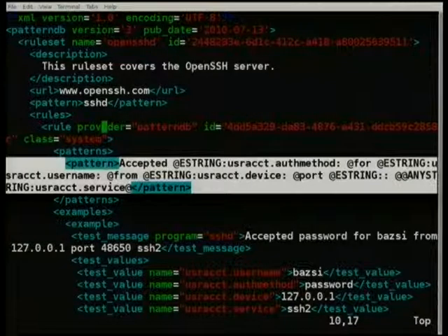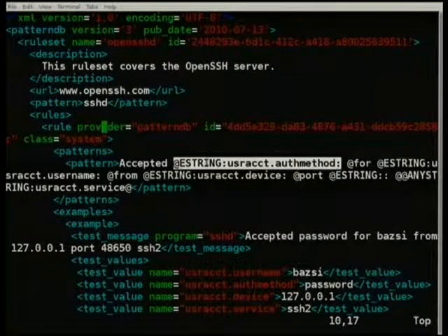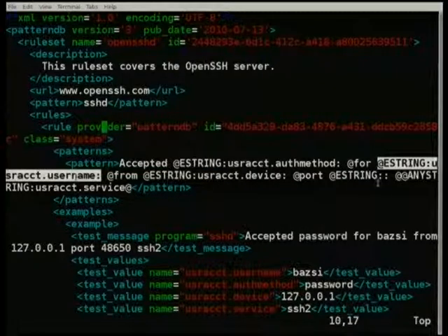Here is the actual pattern describing the log message. It describes the SSH login. So one can see the fixed parts like accepted, for, and from, and so on, and also the parsers for creating the name value pairs from the variable parts of the message, like authentication method, the username, and so on.